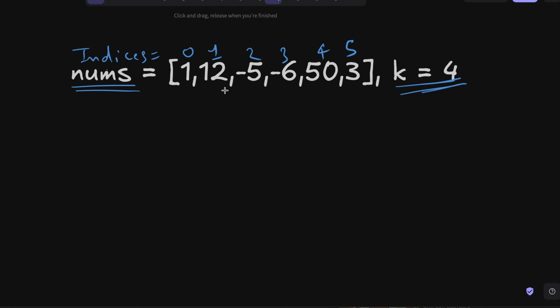Now the brute force way of solving this question is very simple. We just have to find out all the possible subarrays for this nums array, and then we will simply select the subarrays that have the length equal to 4, and then we will simply check their average one by one, and then we will simply return the maximum average.